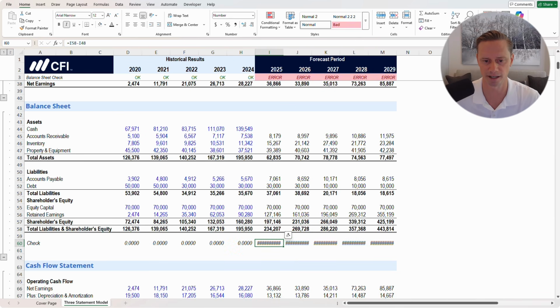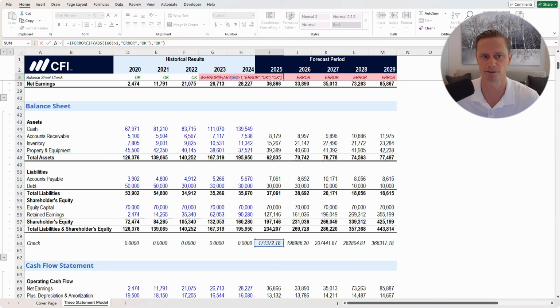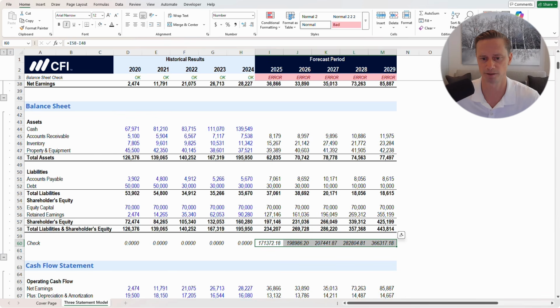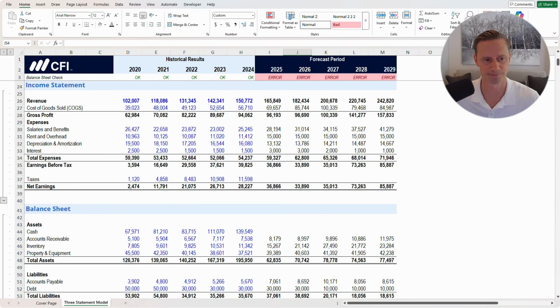And guess what? It's not. Let me see what actual numbers are here. Of course, it's not balancing because we haven't finished. And we get this error message above. You can see the if statement I used to make that calculation if you want to rebuild it yourself. And what we're going to do is watch this hopefully go to 0 and watch this hopefully go away when we finish off our model here.